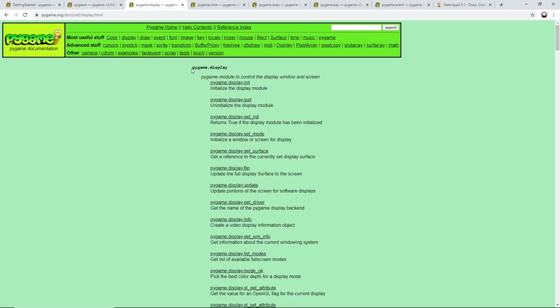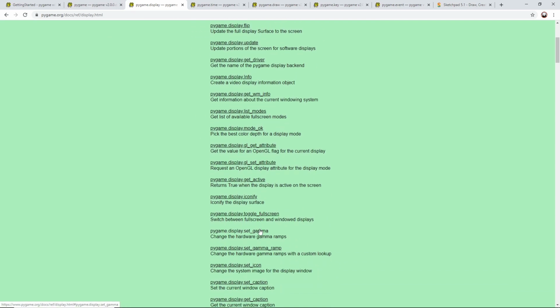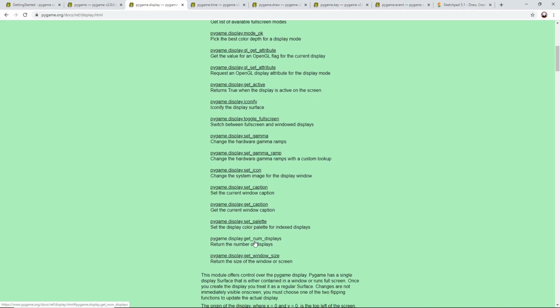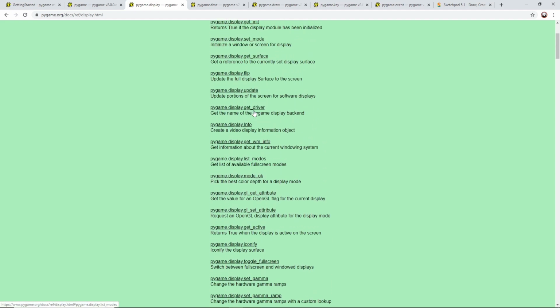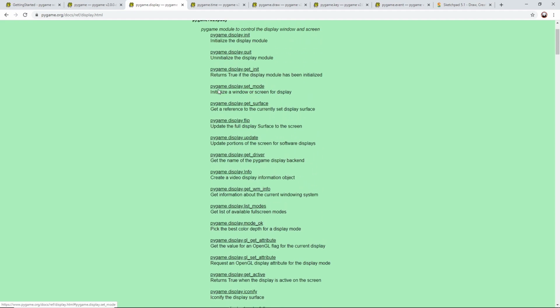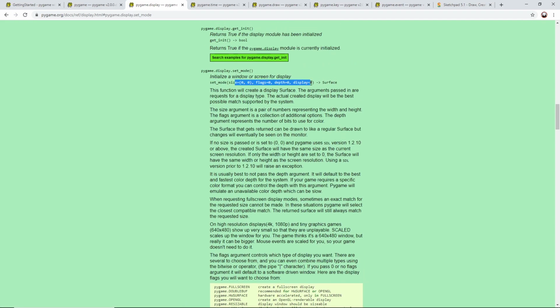So I have here the pygame.display page, and what we're looking for is the set mode function. Here the pygame.display.set_mode, and it will initialize a window or screen for display. So if you click on it, it will show you all the attributes that it requires. So it has the size, flags, depth, display, and all this stuff.